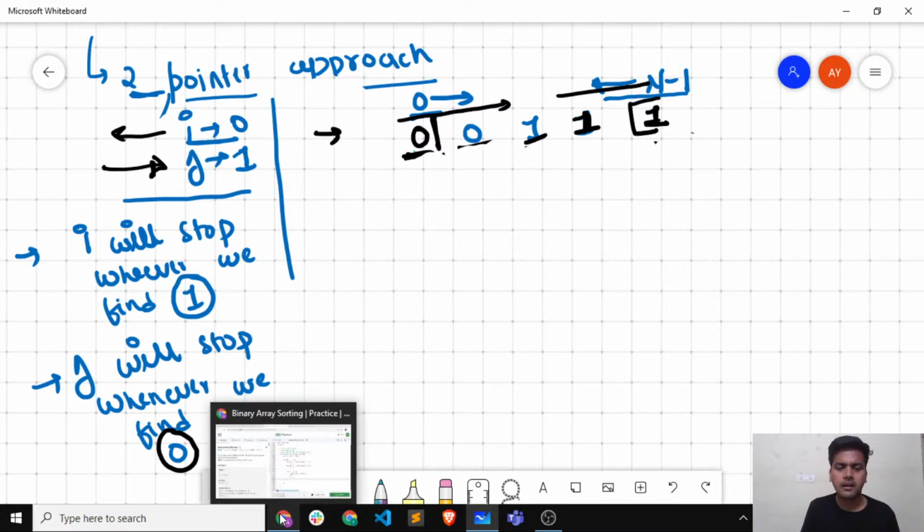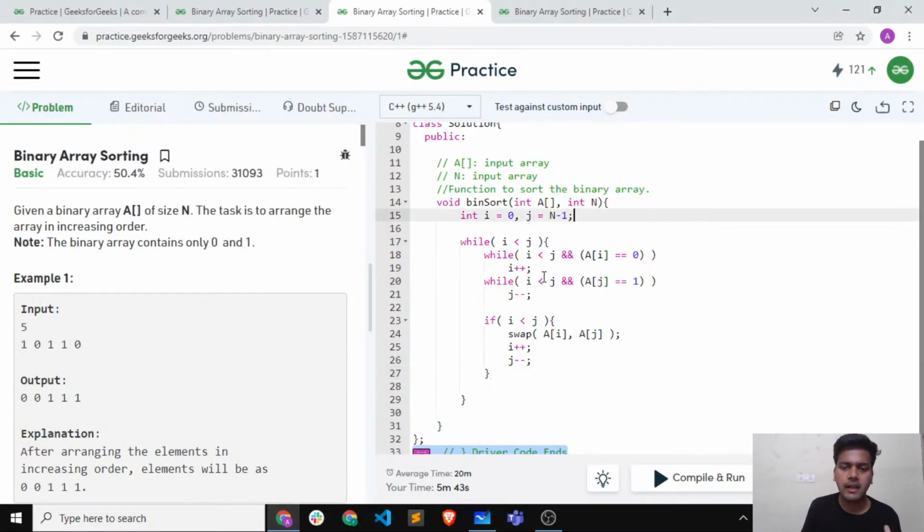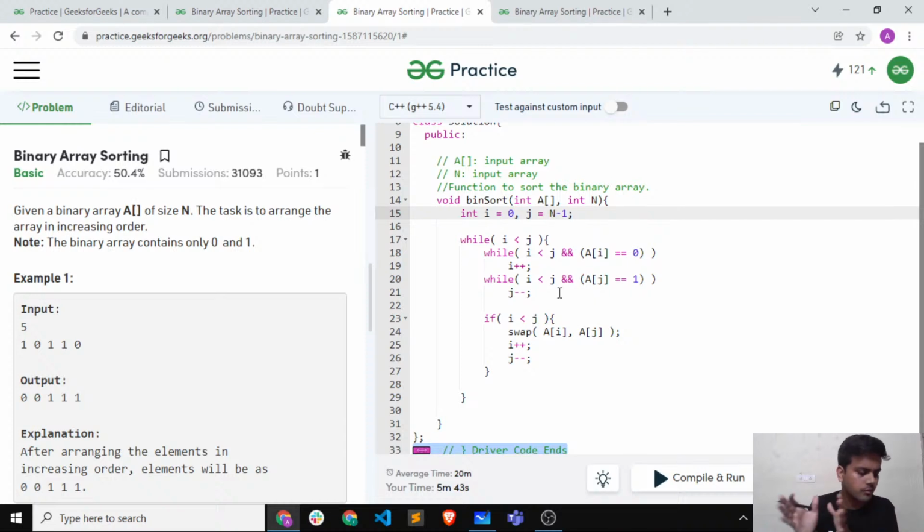And I hope that this approach is clear to you. If not, then let's see the code, then it will be more clear. So we are going to use the two pointer approach as said. We will declare two pointers. The first one is the i pointer, and it will point to the starting of the array. And the second pointer is the j pointer, which is going to point to the end of the array, that is n minus 1. There are n elements, so the last index would be n minus 1.